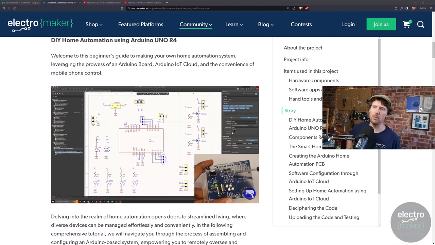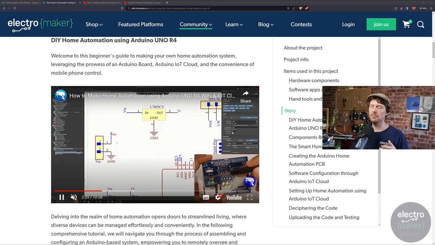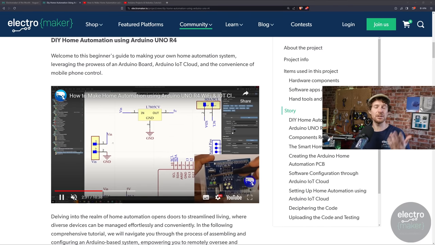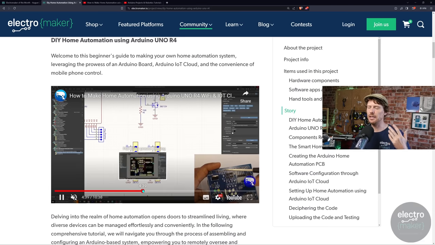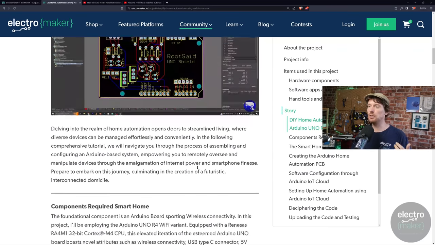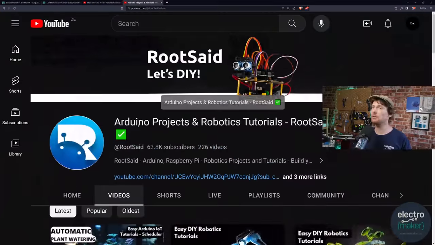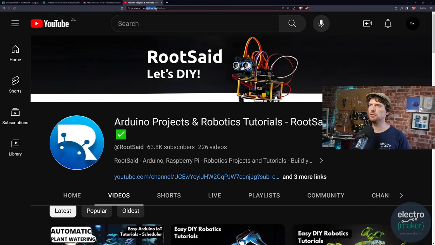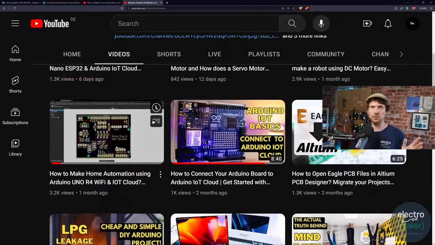If you are interested in finding out more about the shield and how you can create your own shield, by the way, the video that's embedded in this project is amazing. It goes through absolutely everything involved with how the project was made and how the circuit was built and then how he got it made via a PCB service. I can't remember which one. Yeah, it's really worth watching. In fact, Jitin's YouTube channel is fantastic. It's called Arduino Projects and Robotics Tutorials RootsAid, and it's just at RootsAid on YouTube. Yeah, fantastic projects, deserves your subscription.